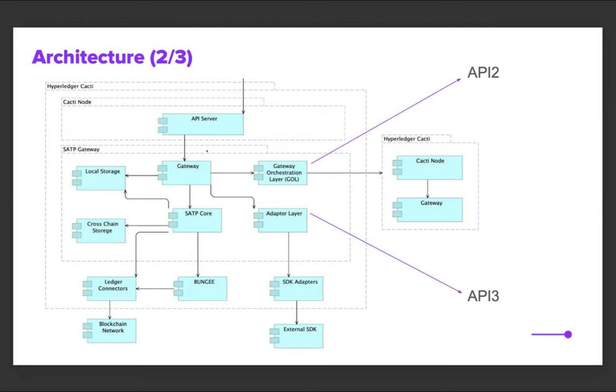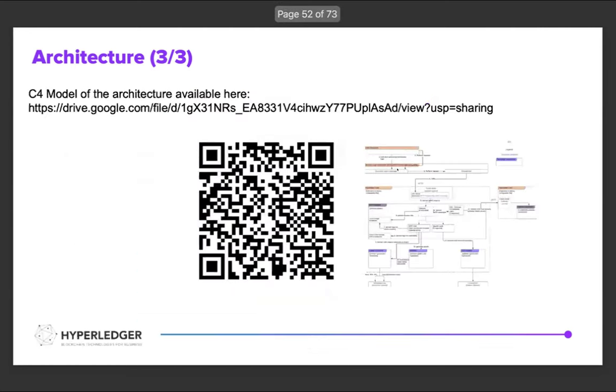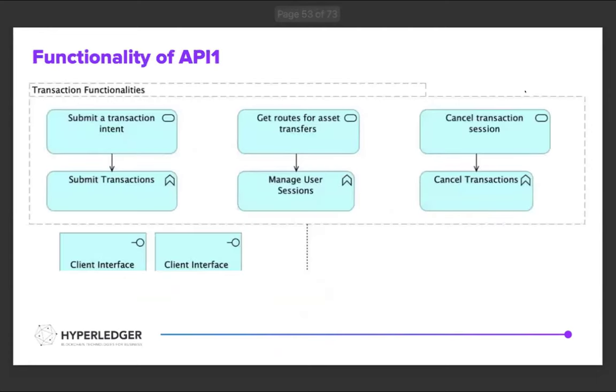And then the gateway sends the request to another Cacti node that can be hosted, you know, over the internet. And that request will then be forwarded to its specific gateway. We have perhaps a bit more detailed diagram here using the C4 model, which is a very simple model. We'll share the slides, so you don't need to copy anything now.